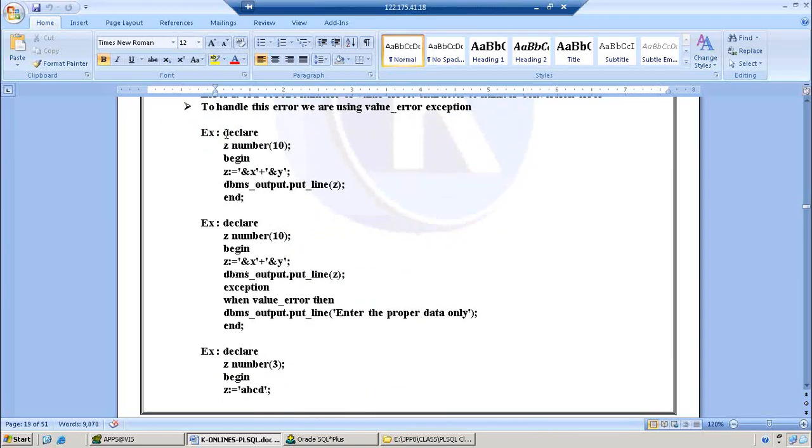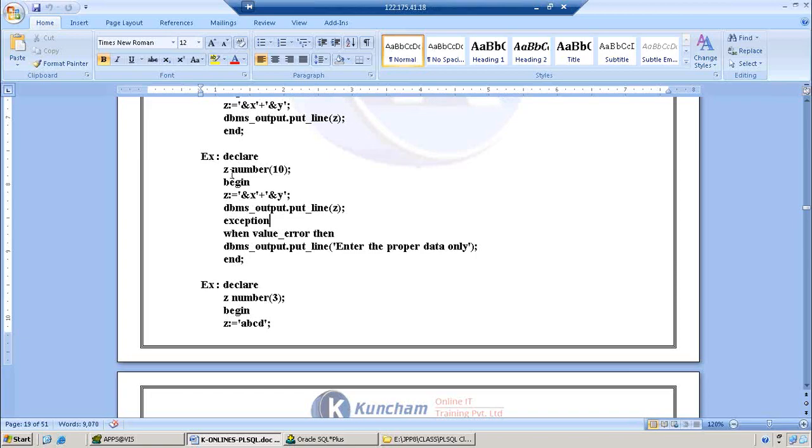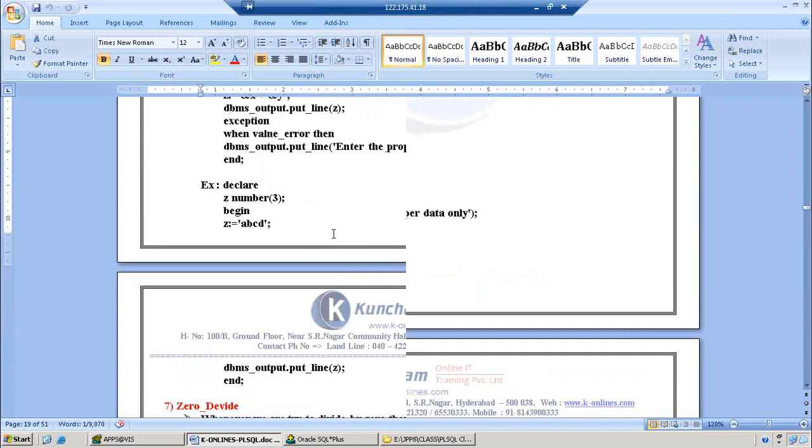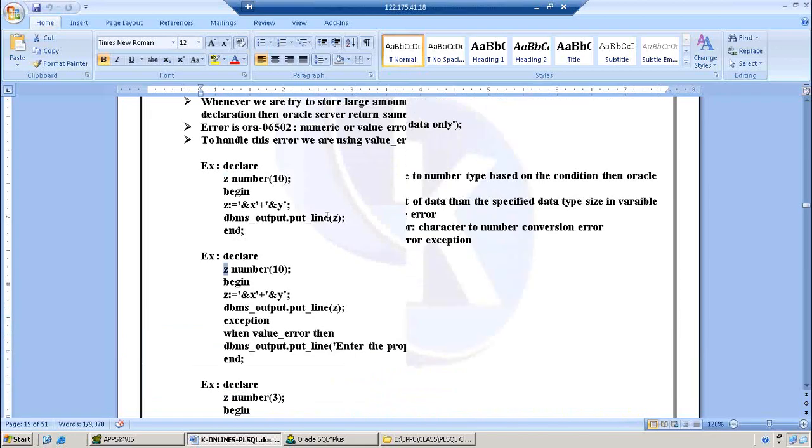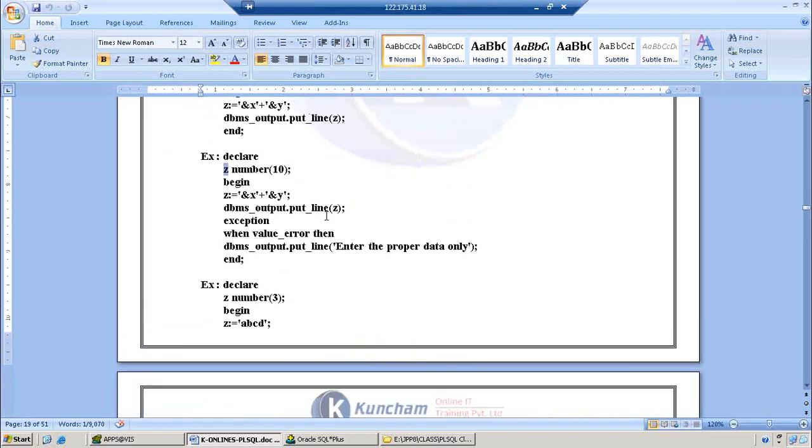Suppose, for example, observe this one. We have a specific variable whose size is 10. Now I assign a message to that variable, whatever it may be, and then I want to add some values. The final result will be kept in this z. Here we have a z whose size is 10. Now I am going to specify begin, and here we are possible to get this error at two points.